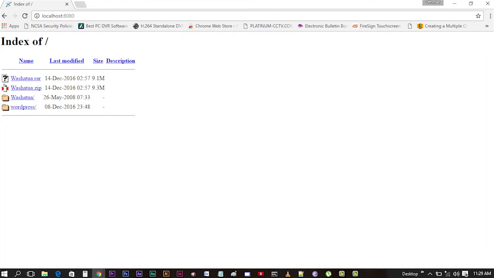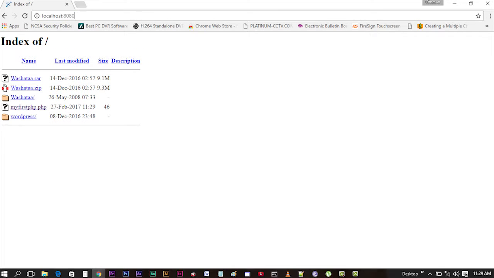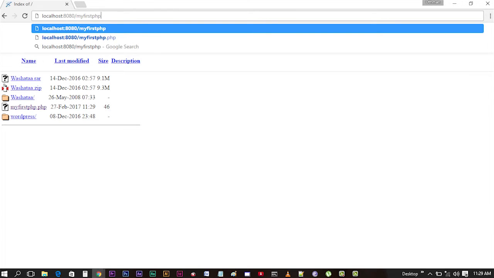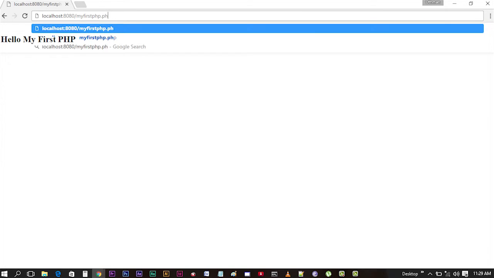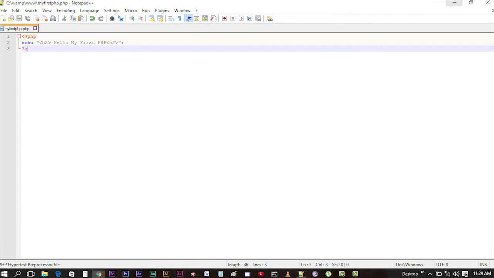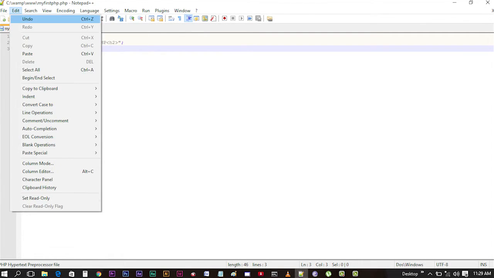So we go to the web browser. There we have our localhost, and then put my first php.php, and you'll see what you'll get. There we have hello my first PHP, our output in heading size 2. Now let us create another file.